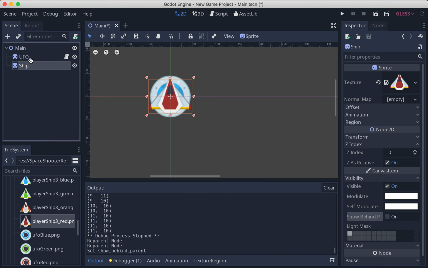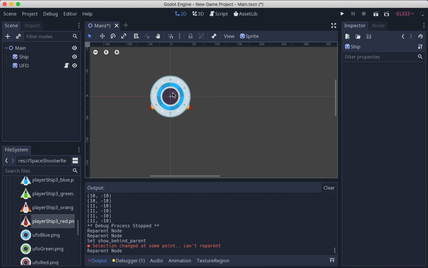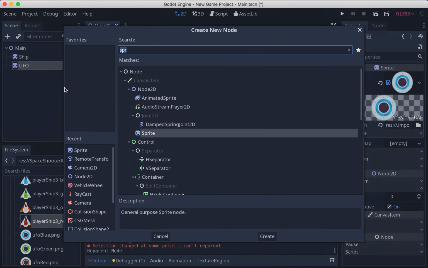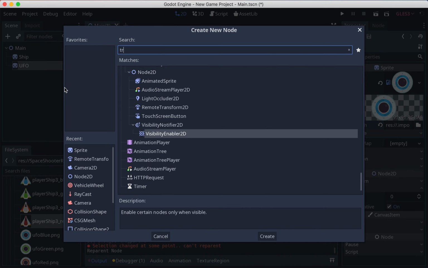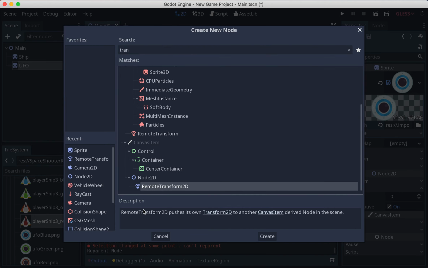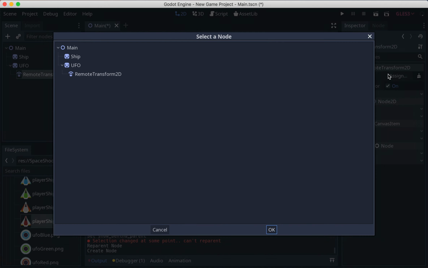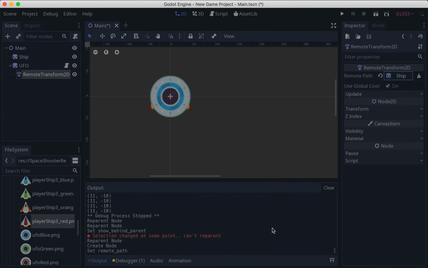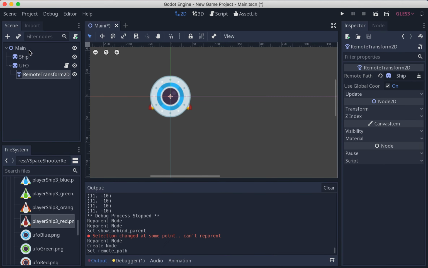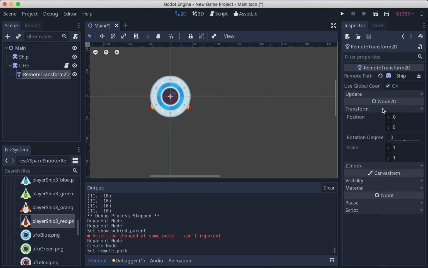So now, as you can see, right now it's above it because it's below it in the tree. But if we want it to be more organically done, to have it look like the UFO has captured the ship, then we can click on UFO and add a node. We can add a remote transform 2D, which just pushes its own 2D transform to another canvas item. So if we add that, then we can assign the ship to inherit all of the transform properties: position, rotation, and scale.